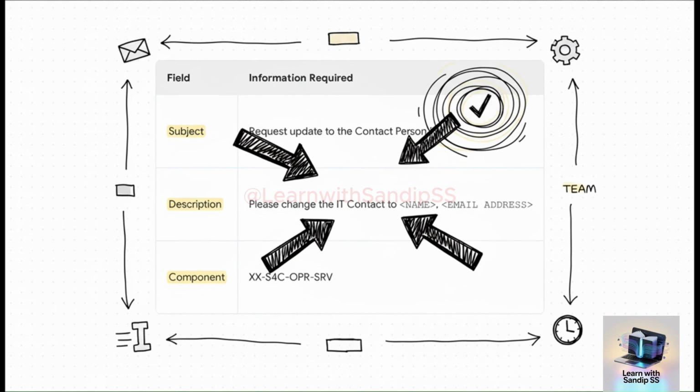We're talking copy and paste. Pay super close attention to the subject line, the description, making sure you get the new person's name and email in there, and especially that component code. You use these exact details and your request will get routed to the right team immediately. No delays, no back and forth emails, done.